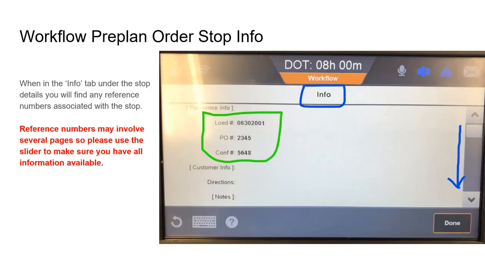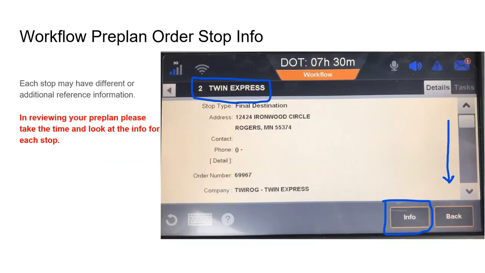This is the order stop information. Notice we are in the info section for that stop. You'll see that in the center of the screen. There can be quite a bit of information here, so you'll want to use the slider. And outlined in green are load numbers, the PO number, and a confirmation number. Once you've completed looking at that and you've slid the slider down to make sure you've gotten everything, you can hit done and it'll bring you back to the previous details screen.